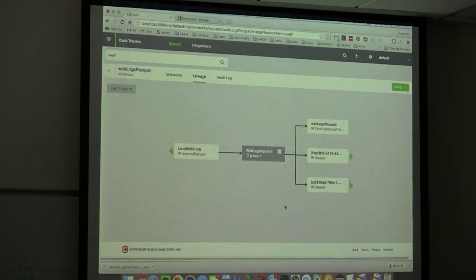And then you can also look at the actual lineage of this. So here's my weblogs Parquet. I can see that in the last 7 days, only one job wrote to it, and that job only read from one source, which was this local weblog. Right? So remember I gave that reference name? That's what's showing up here.